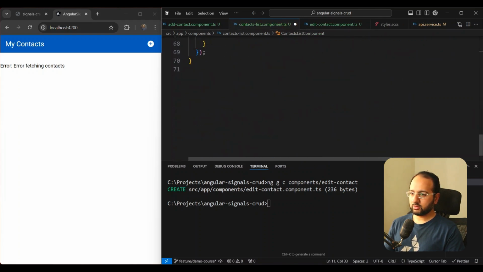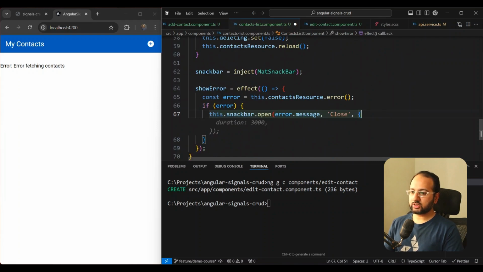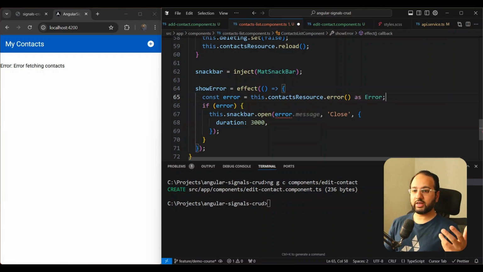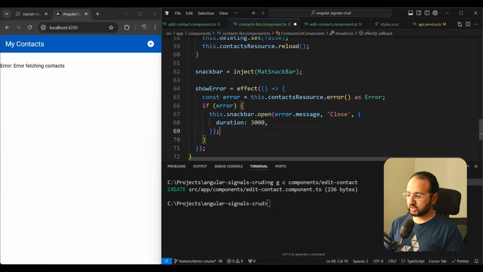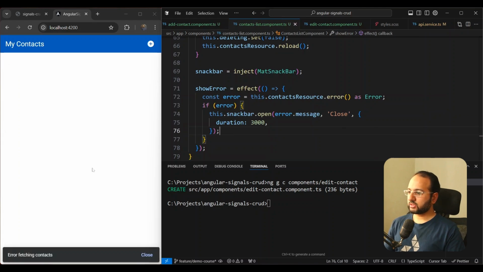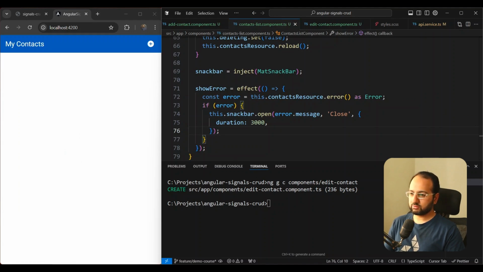Okay. And here then we can use this.snackBar.open(error.message). We can give a duration here. We have it as a normal error, so we're going to cast it as an error, and then we can use the error message here. And then let's try this out and see how this looks. And now you can see there's a loader, and then we have an error fetching contacts here, and then it sort of goes away. You can actually remove the duration here, because for errors they should be persistent.